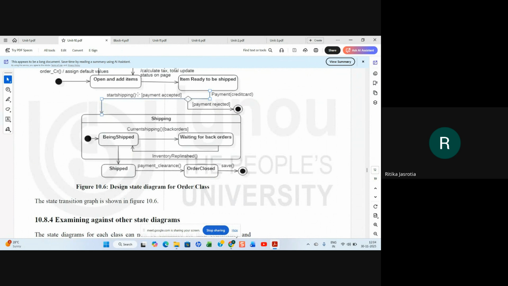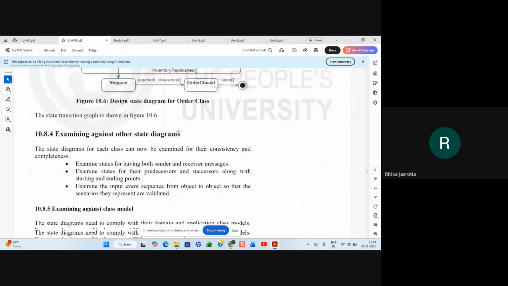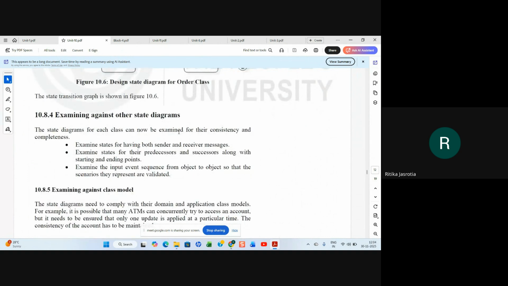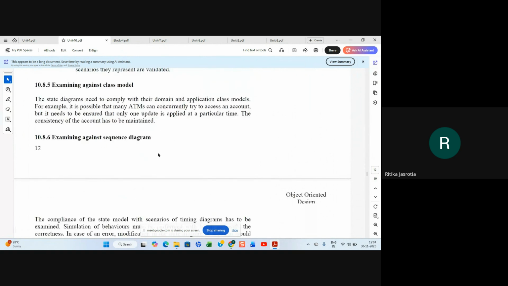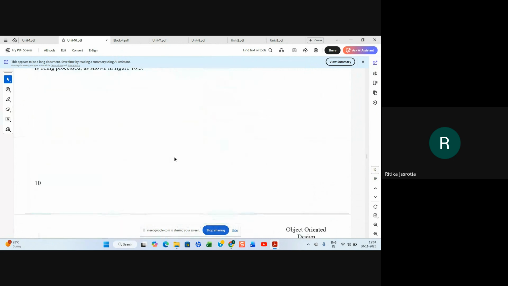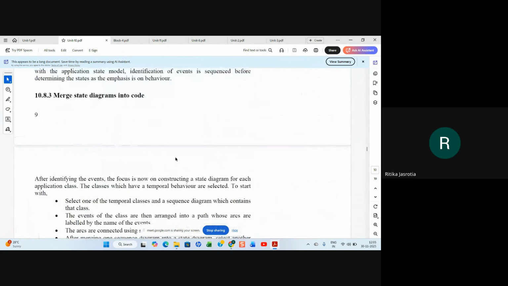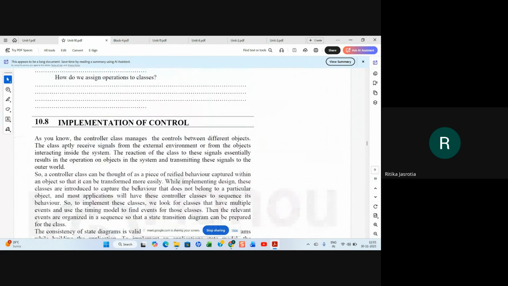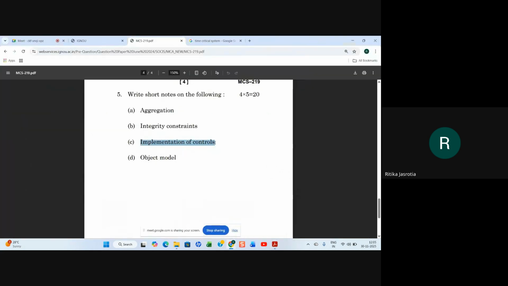So they are just giving you an example of how it is made. Then they are saying, examining against other state diagrams, you have to see the class diagram also, the sequence diagram also. So this is the implementation of control. You have to see the different states of classes, how the classes interact, and how the control moves from one state to another. That is implementation of control.